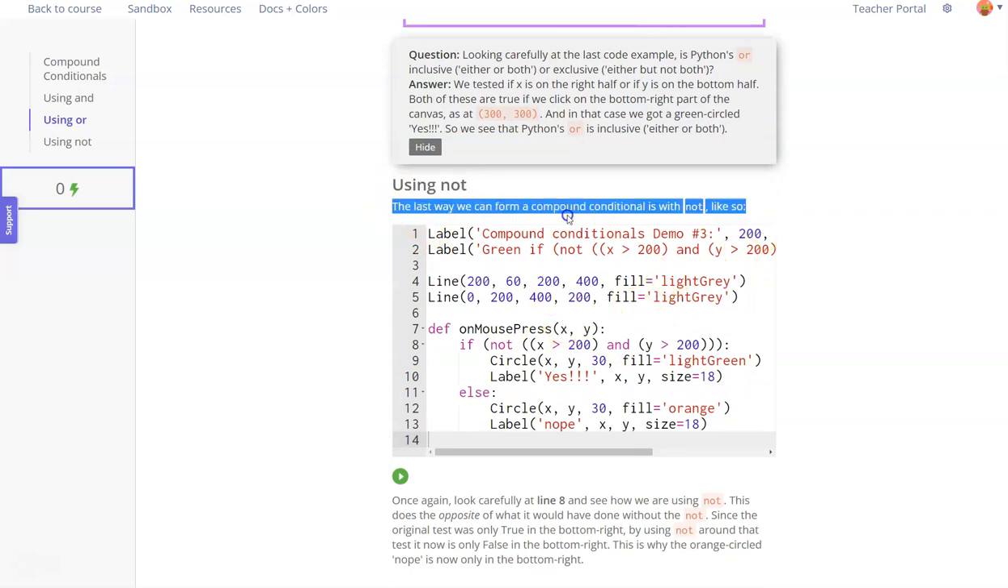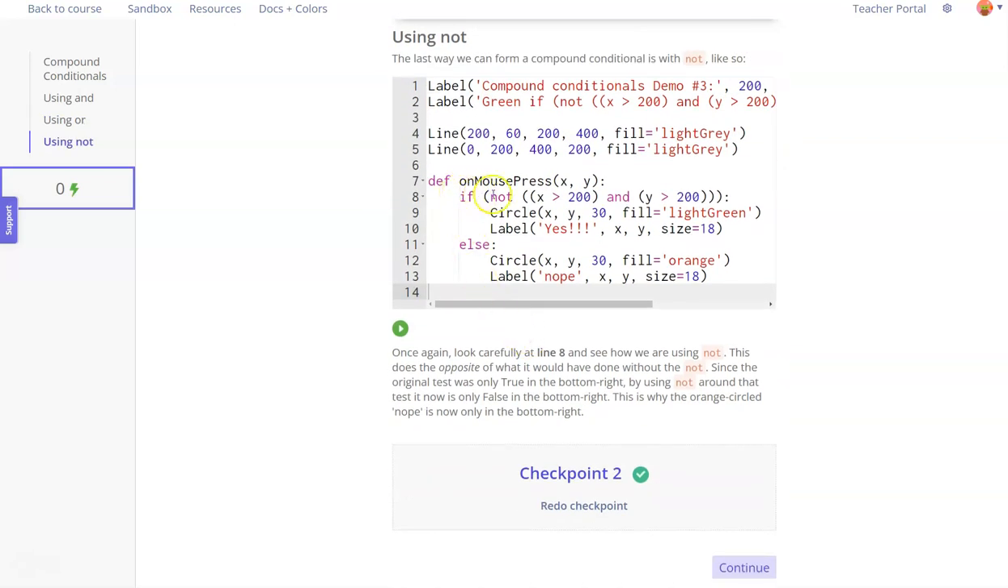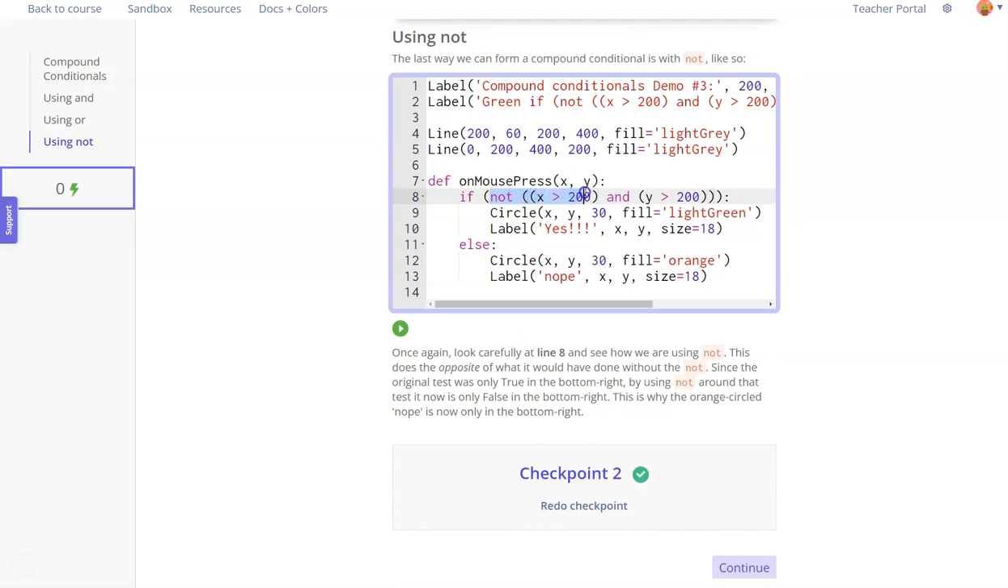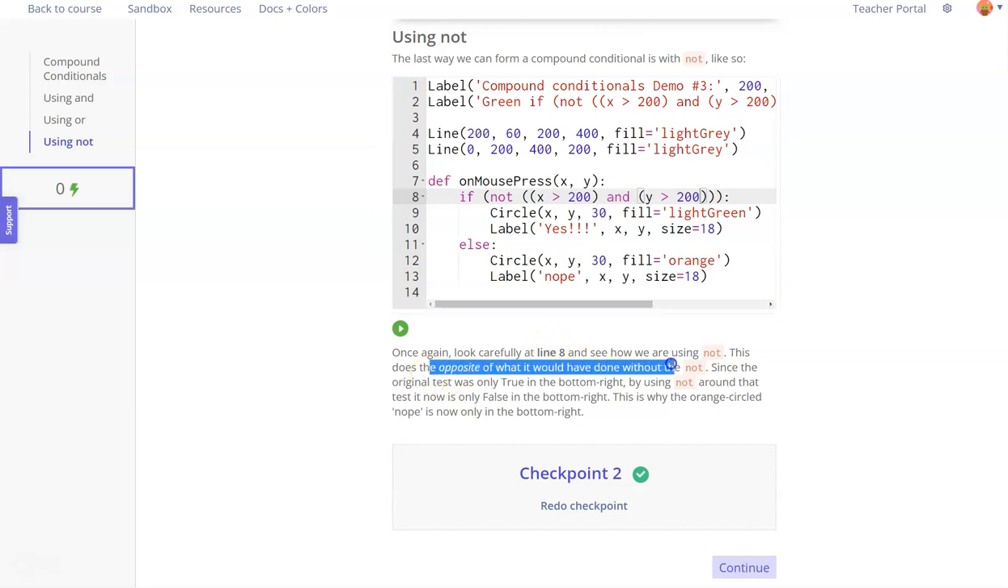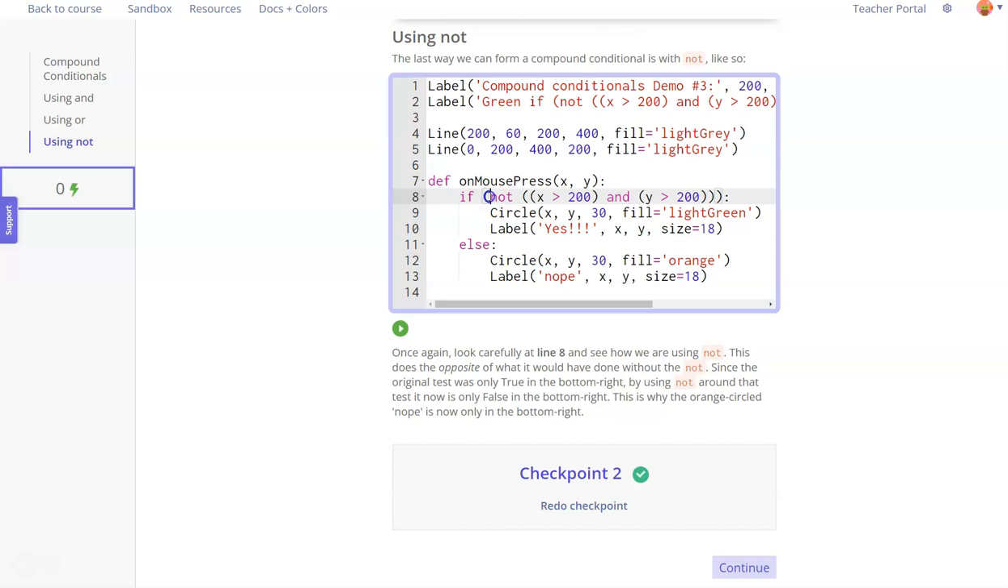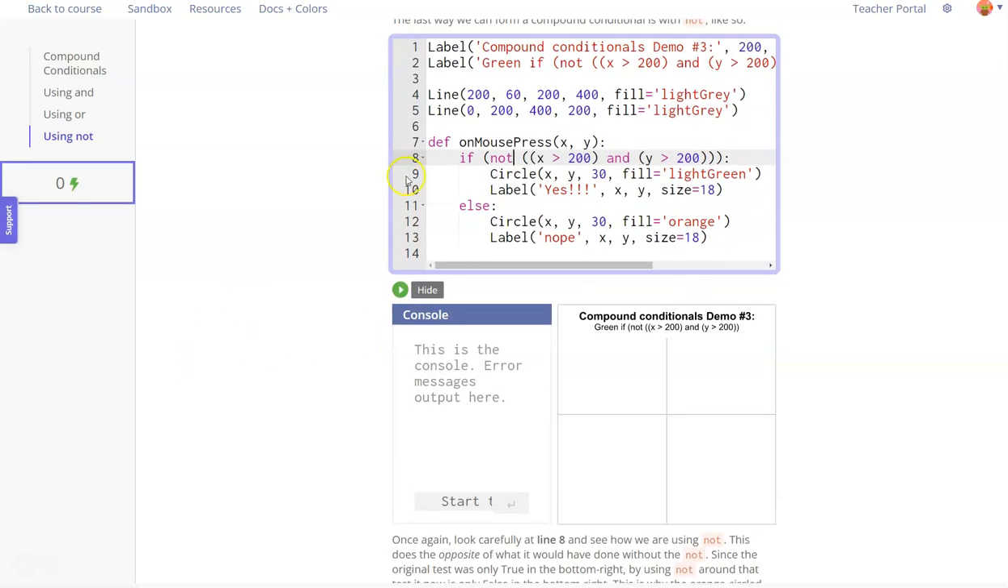All right, the last one we have to learn is not. Okay, so the last way we can form a compound conditional is with not. So if not x is greater than 200 and y is greater than 200, this does the opposite of what it would have done without the not. Since the original test was only true in the bottom right, when we use not, that means that it will be true anywhere that's not the bottom right.